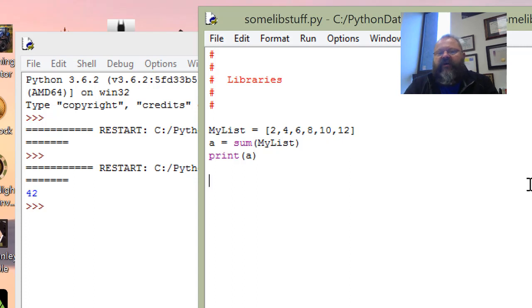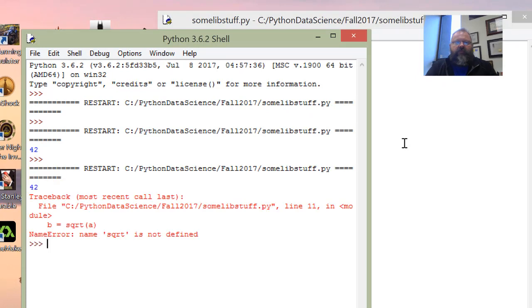I use my built-in function sum to get the list, but somewhere in my days, I heard about a function called square root, so I can get the square root of a number. So what I'm going to do is run the square root function on A, and then print B. Okay, see what we got. Save. Run. Name square root is not defined.